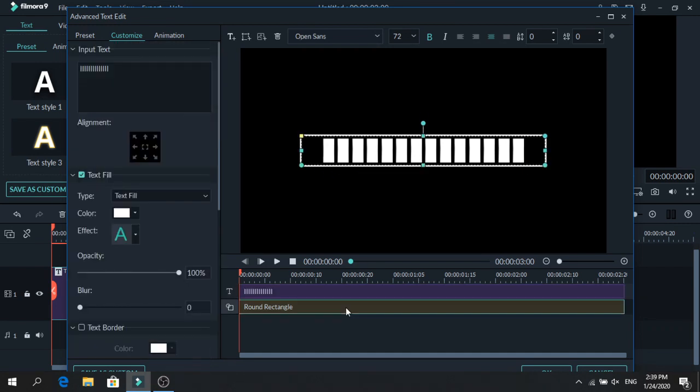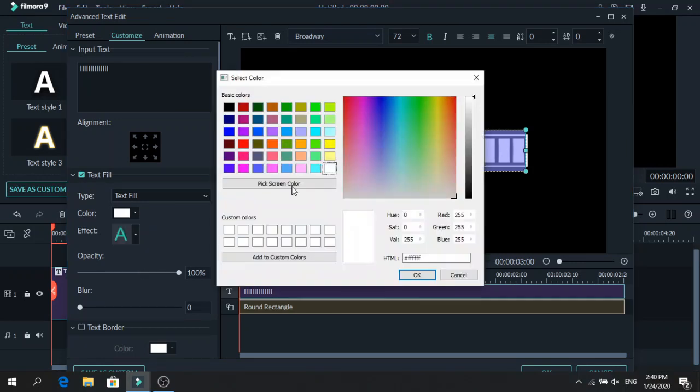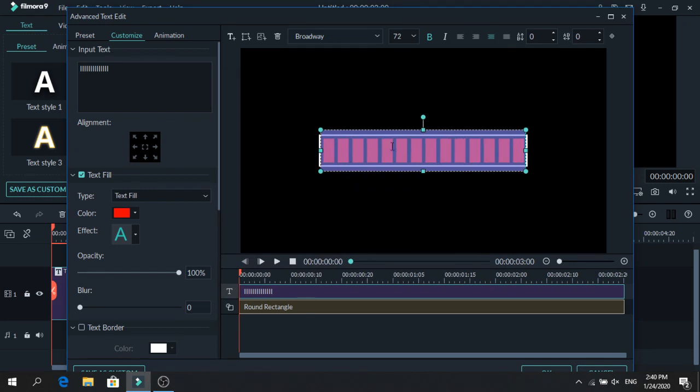Click on the shape now and resize it. You can change the color of the letters. Just select them. Go to text fill, color, more, and let's make it red. If you want, you can change them one by one. For this tutorial, we will keep it white.